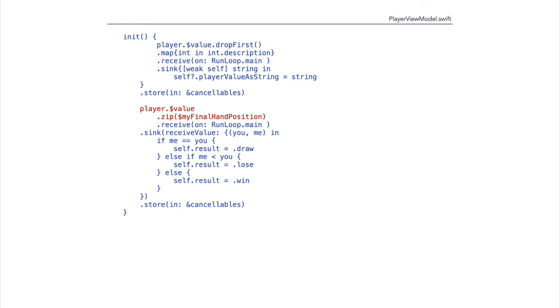It zips them together as a tuple, and then in the sync, I take that tuple, your result and my result, and I look at them together and I decide who won. If we tie, if me equals you, then my result is a draw. If me is less than you, then my result is that I lose, and otherwise I win. And that determines the colors and the images that I display.